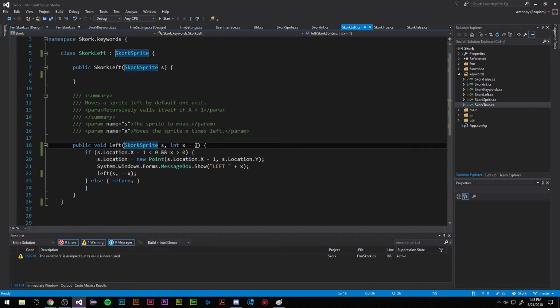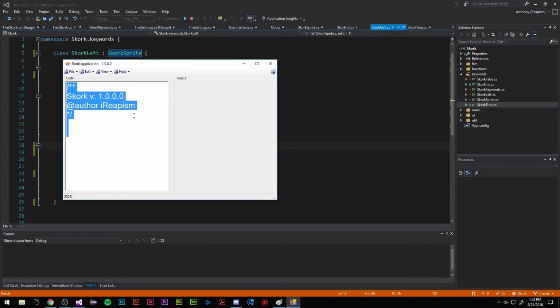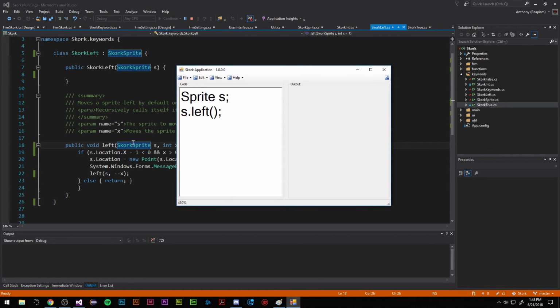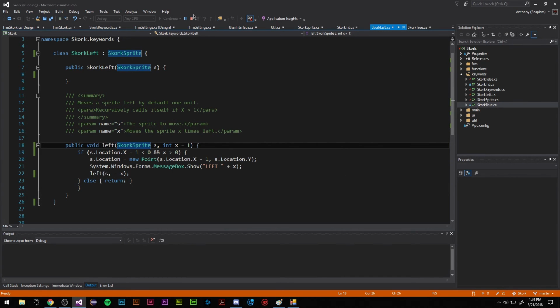We have a default parameter, int x. This is how many times you want to move it to the left, and by default it's 1. You remember I showed you guys a while back, this is creating a sprite object. If you do Skork or sprite, it doesn't matter. Sprite s, create a new line s.left. This invokes the left function right here, but there's nothing in the parameter list, so it just calls itself once. But if you put any number in here, then it's a recursive definition of that function, which is defined here, within the same function.